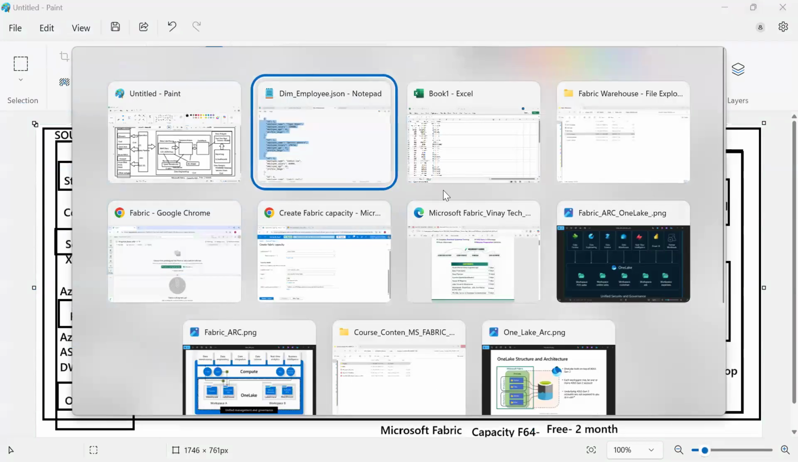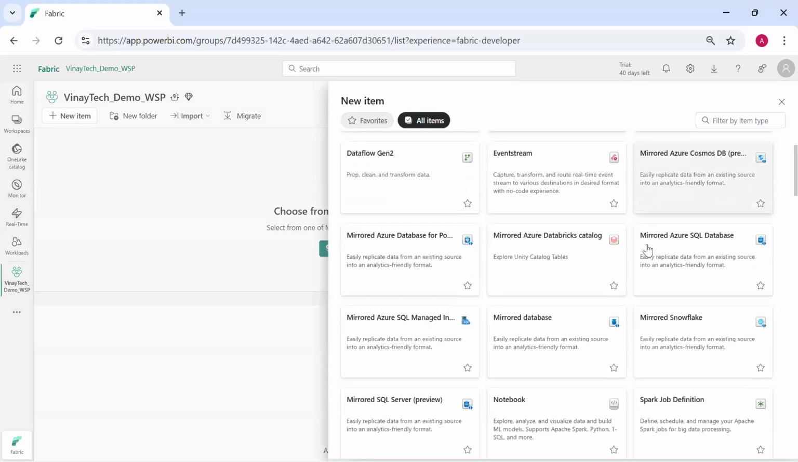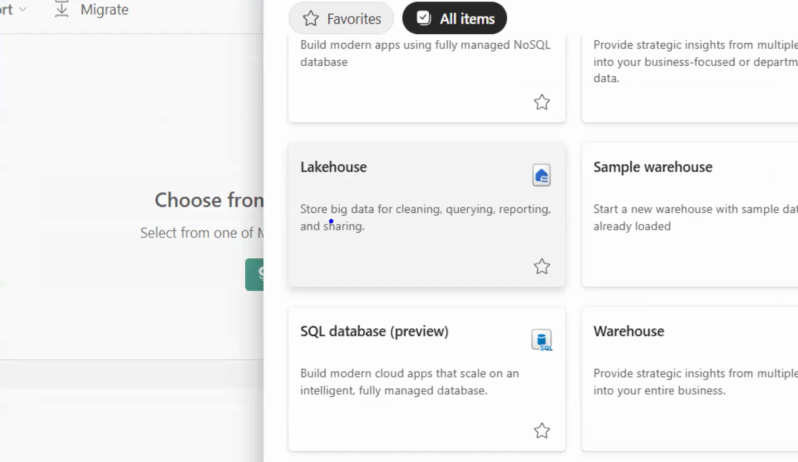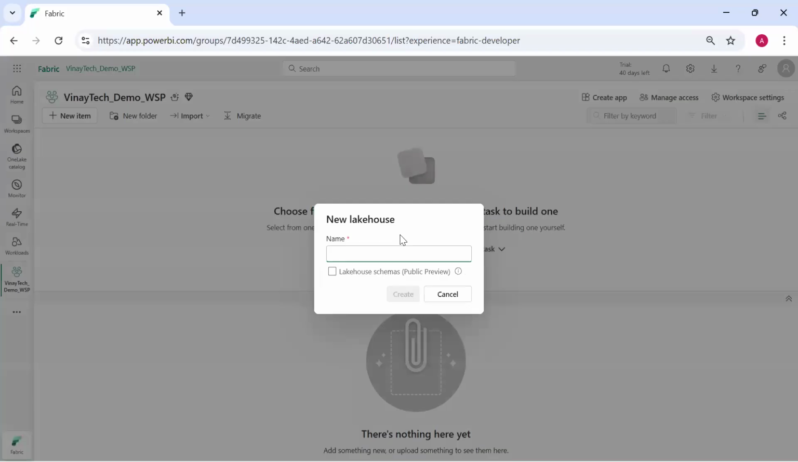If you see here, I just created one workspace. Inside the workspace, I am going to add my item. There are different items. I want to land my data in the lakehouse. What is this lakehouse? It is a component where you store the data. Let's suppose this is my lakehouse for demo. I'll create a demo lakehouse so that it is easy to understand.